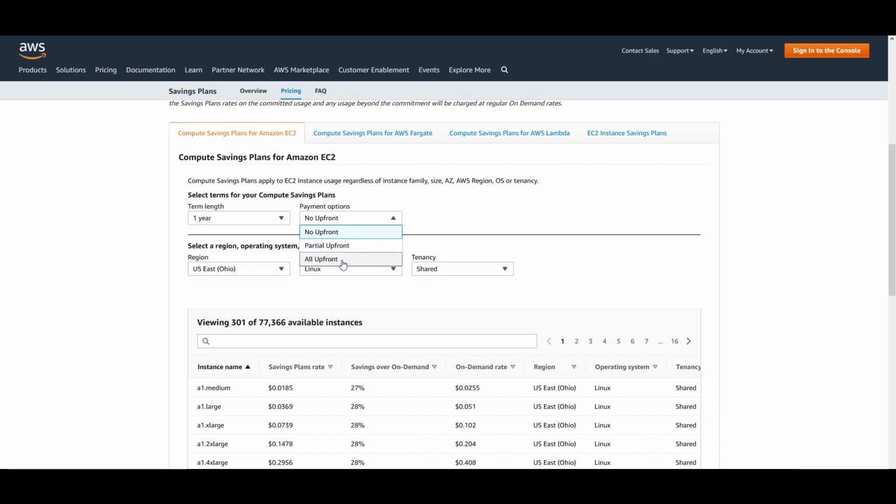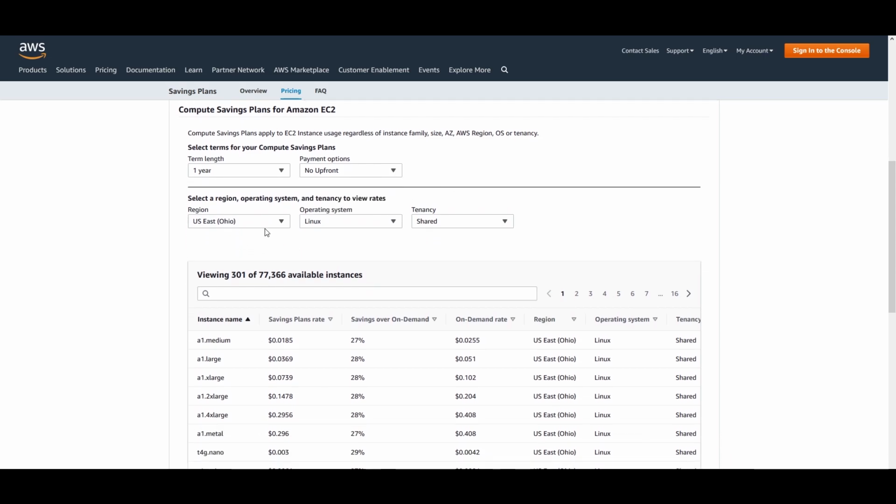If you want to pay everything at once at the start itself, you can pay it using all upfront. If you want to pay half of that, you can pay it using partial upfront. And if you don't want to pay anything and you just want to go with monthly payment options, then you can go for no upfront. Okay, and you can select one of the regions here.